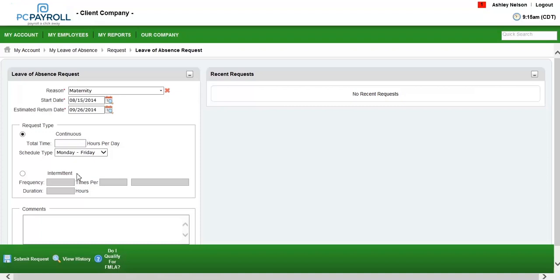An employee might request an intermittent leave to cover the time for doctor's appointments or therapy sessions for a serious health condition. In this case, I'm going to go ahead and select continuous leave, and I will be able to select the total number of hours per day. So that would be 8 hours per day. And then I can select the schedule type, which would be Monday through Friday.